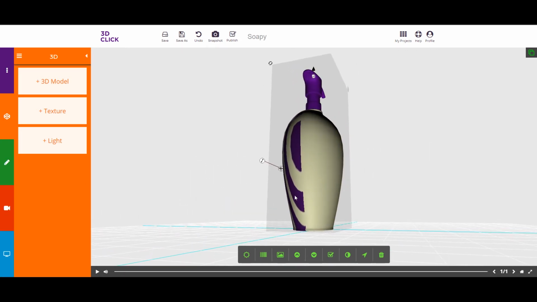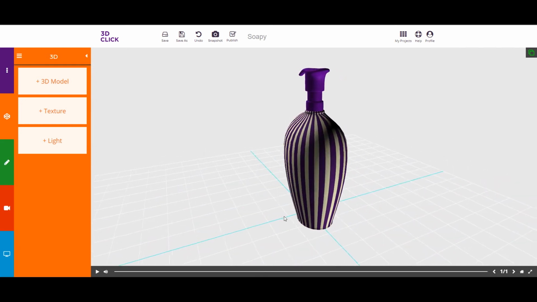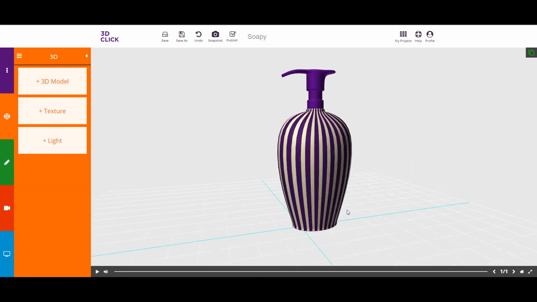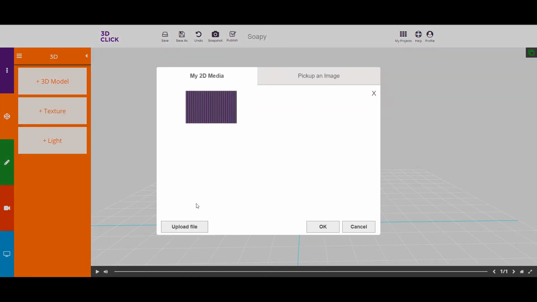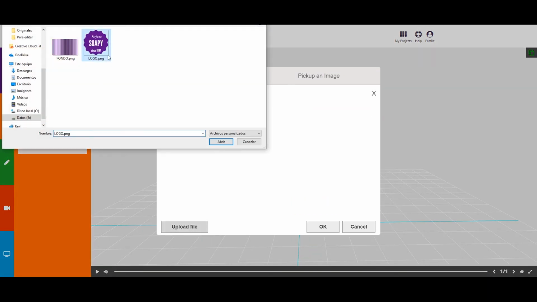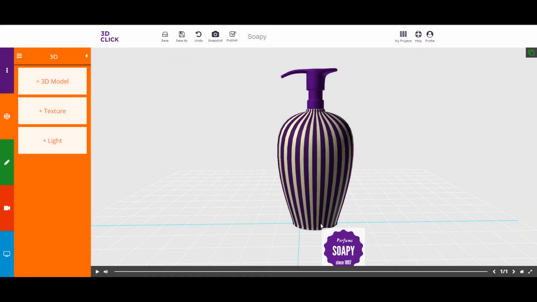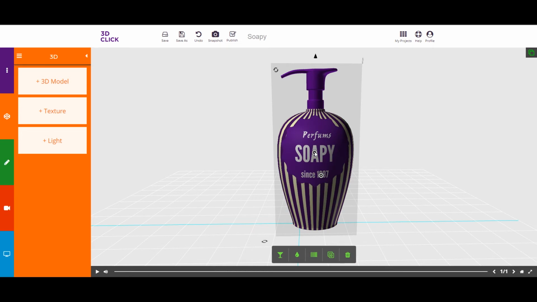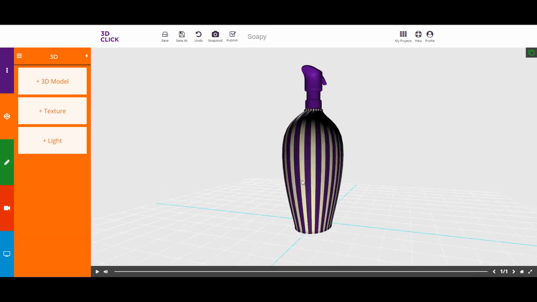I need this label to stretch around the entire package, so I'll change the texture type from regular to cylindrical. Perfect. Now let's add our product's logo. So it's exactly the same process, just upload the file and drop that onto the package. And there you have it.